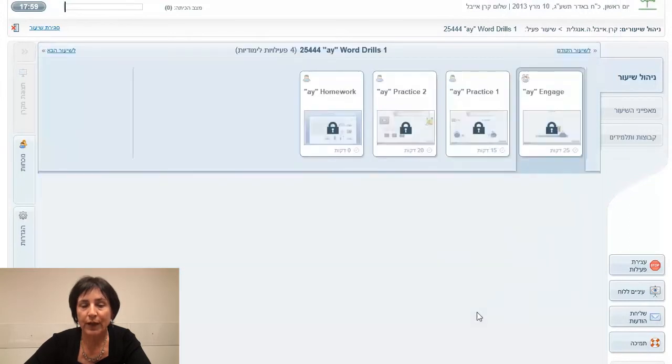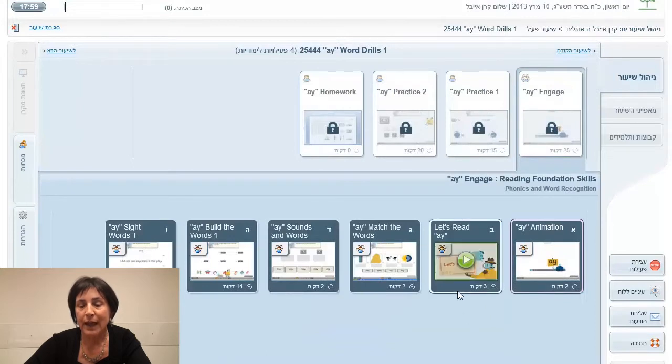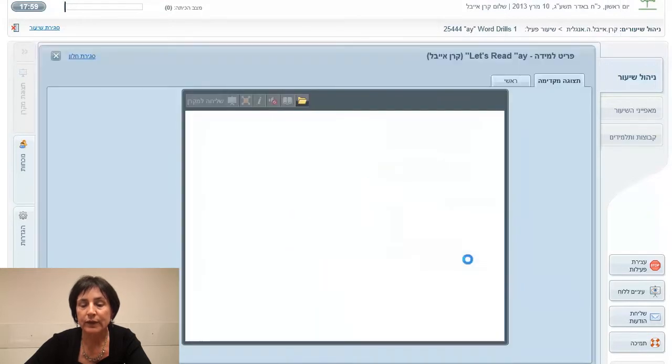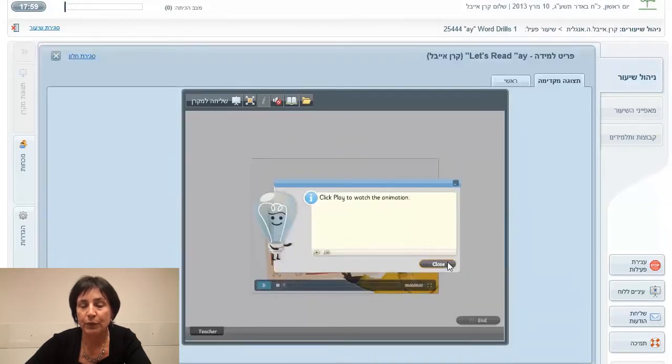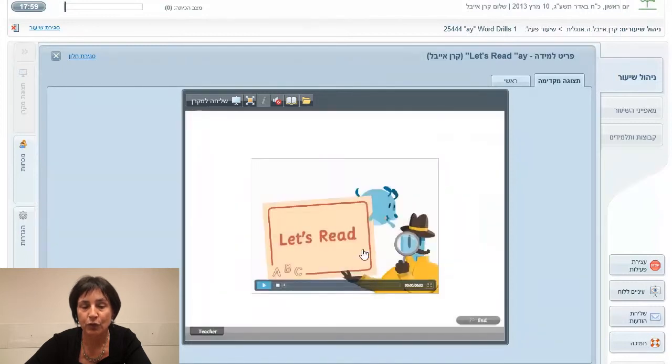Okay, I'm stopping here. Of course, they learn other words with A, Y, and also those words are then used in a sentence. So the second AI, the let's read, teachers tend to skip over this. I'm not too sure what the reason is, and I highly recommend that you use this.